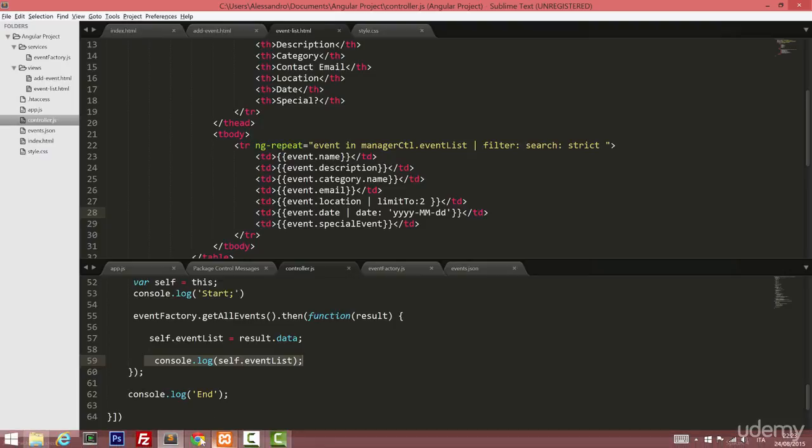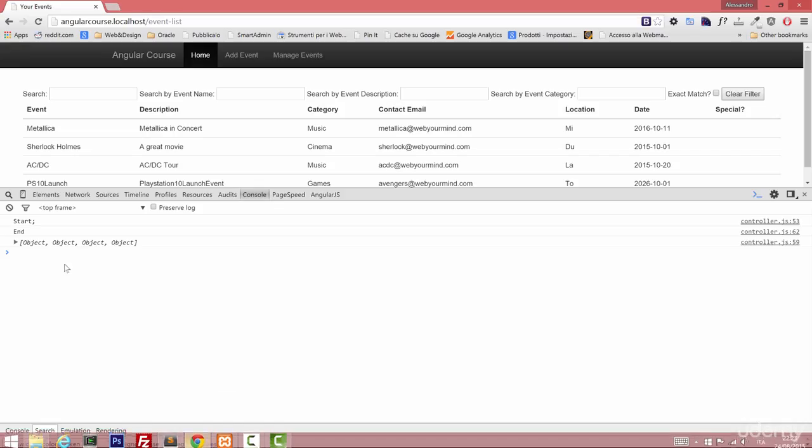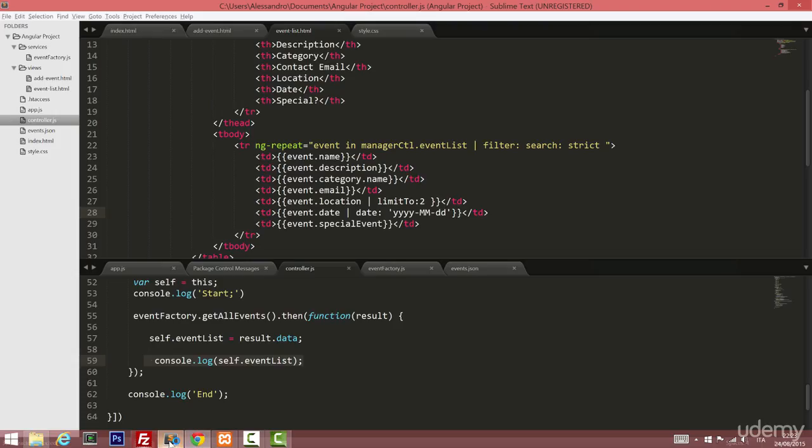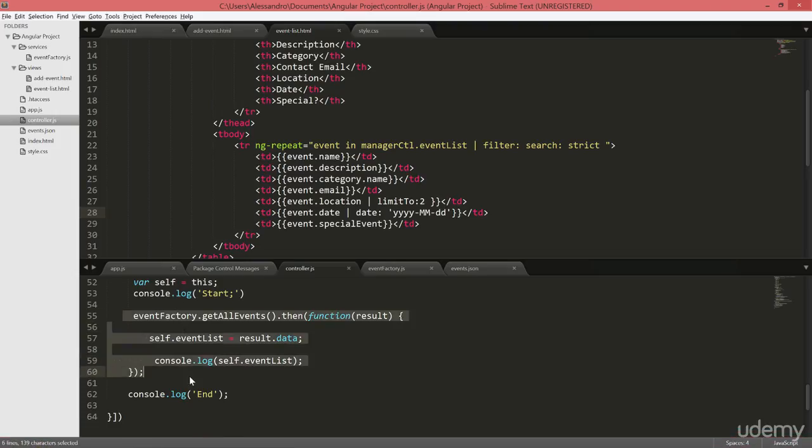Well, this is not true, because as I said, we're dealing with an asynchronous function and with the HTTP service that will return a promise. So that promise won't be fulfilled immediately. Well, it might be, depending on the speed required to retrieve the data and the amount of data we are retrieving, but everything that comes in our code after this eventFactory.getAllEvents will be executed anyway.